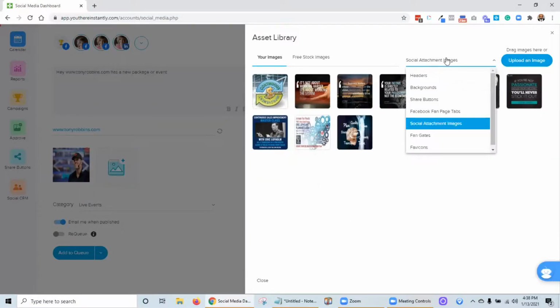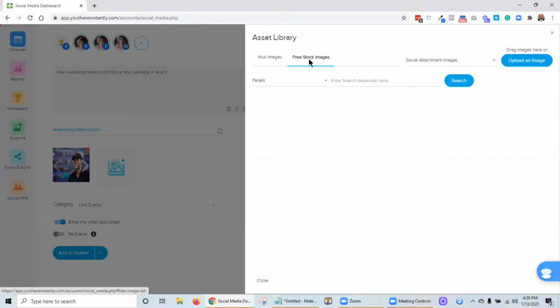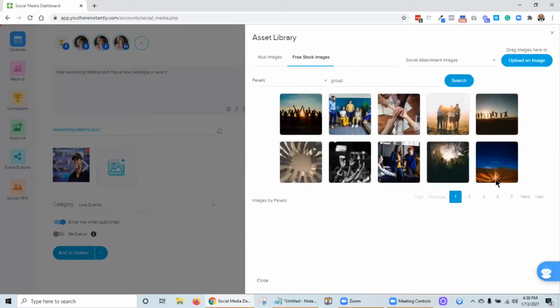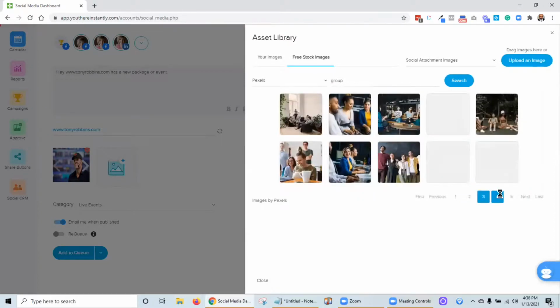And I have different types that I can search, and check this out. This is the best part. We have free stock images for you. There's over 1 million images that you get to use for free from Pexels and Pixabay. So if I say group right here and search, it's going to come up with groups of people. There's millions in here. Okay.